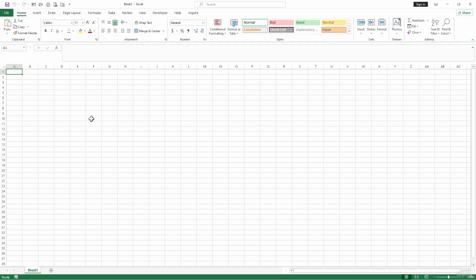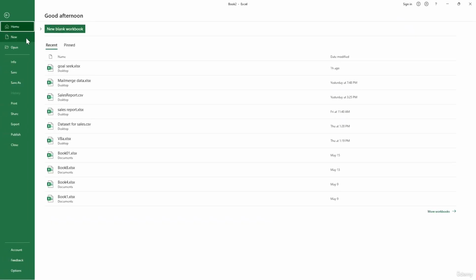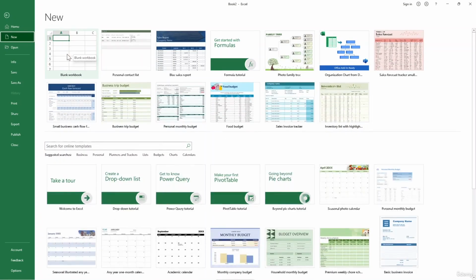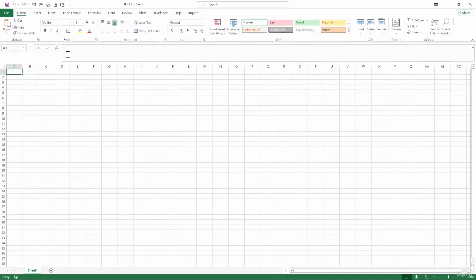First up, you need to open Excel, and when you launch the program, you will see a screen like this. Click on the blank workbook to create a new spreadsheet.